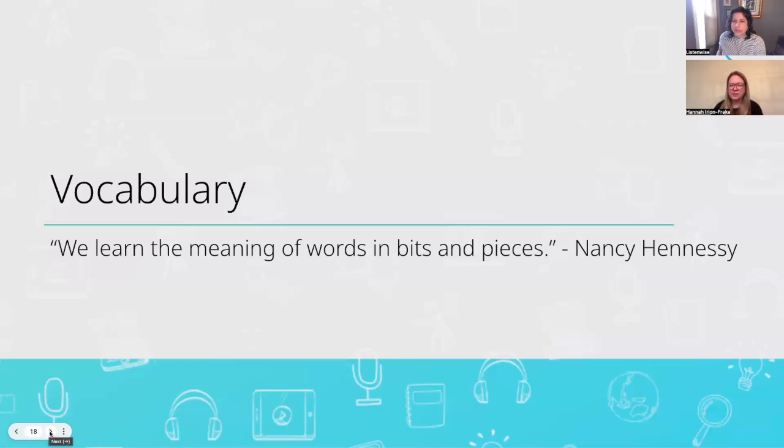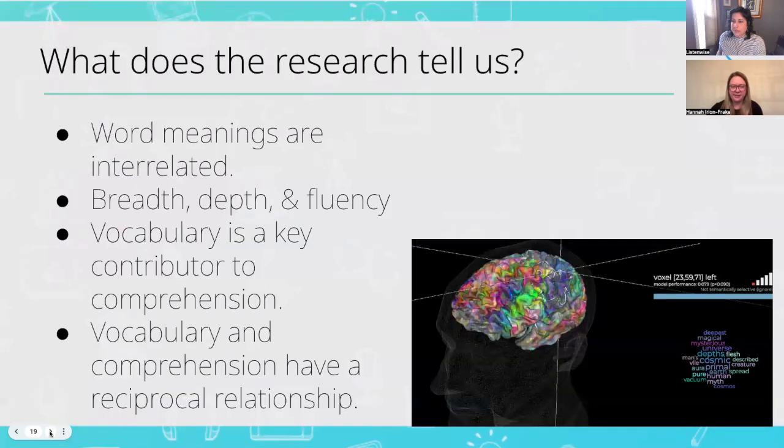And so if we look closely at what the research is telling us about vocabulary, there's a couple really important takeaways that we can talk about. First is that word meanings are interrelated to each other. Knowing the meaning of a word is usually related to knowing other words. Word knowledge is stored in semantic networks in our brain. And if you want to see a really cool website that showcases this idea of semantic networks, I linked it here on this slide.